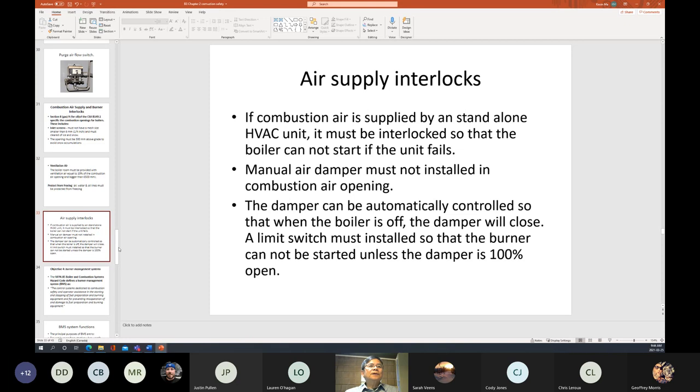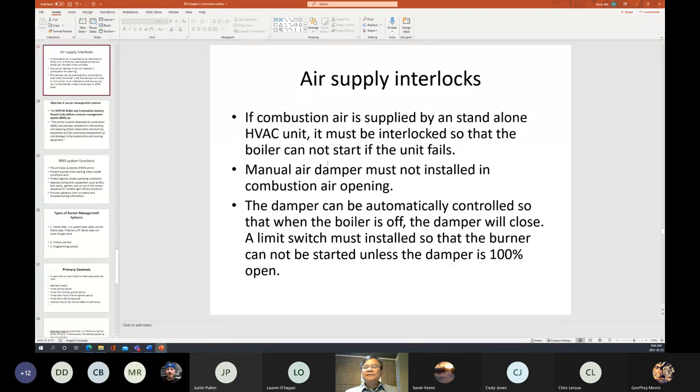Okay, now the air supply interlock. In some boiler rooms, the bigger oil rooms, they use so much air to burn that an opening is not enough to suck the air in. You actually have to use a fan to blow the air into the room to burn. In this big boiler room, they have an HVAC unit, the air handler unit, just supplying air in there. So if this HVAC unit fails, this interlock will not allow the boiler to start.